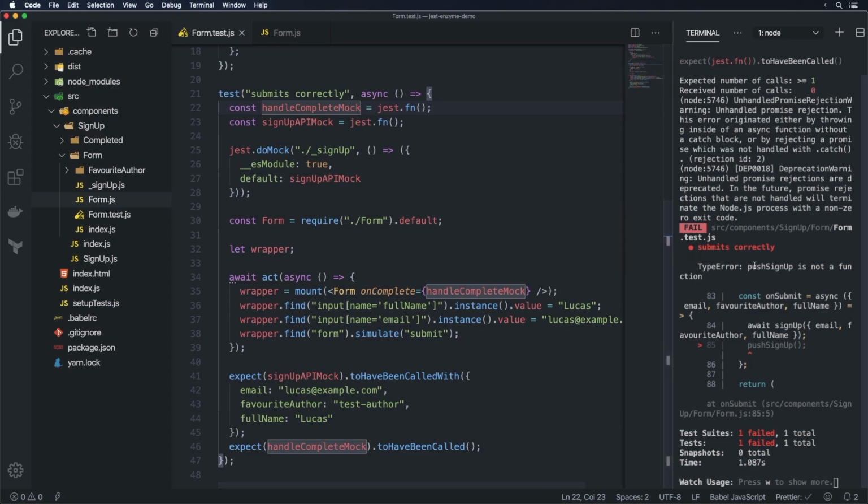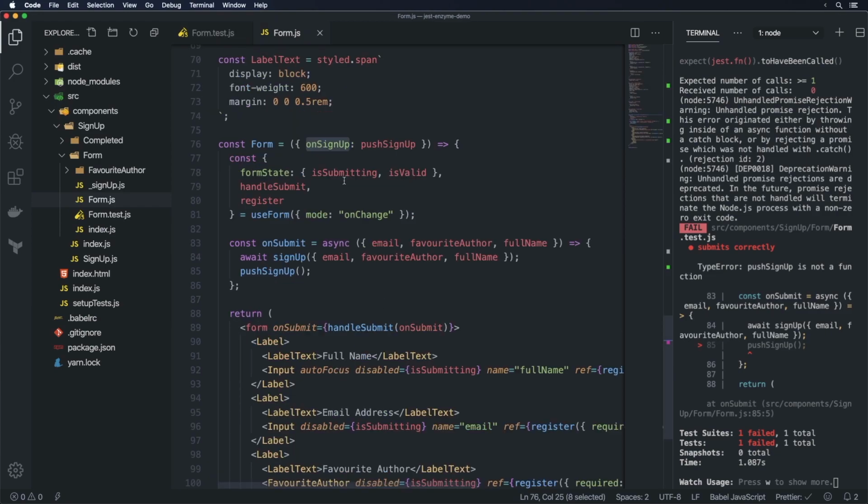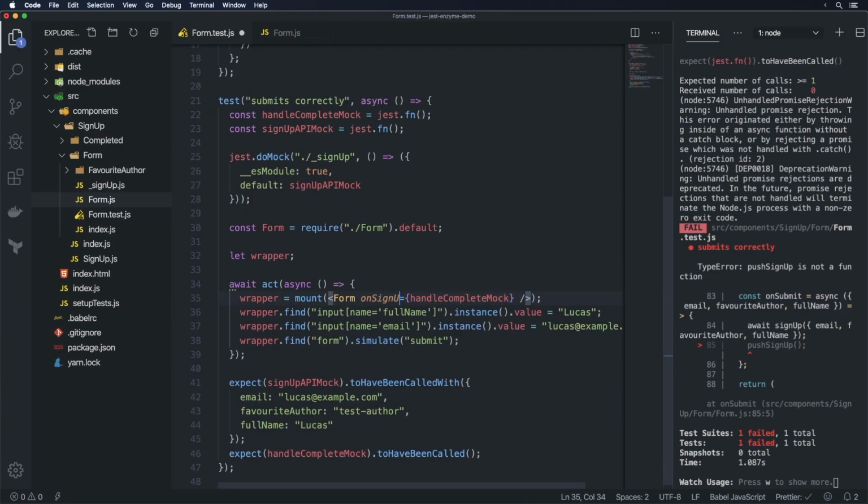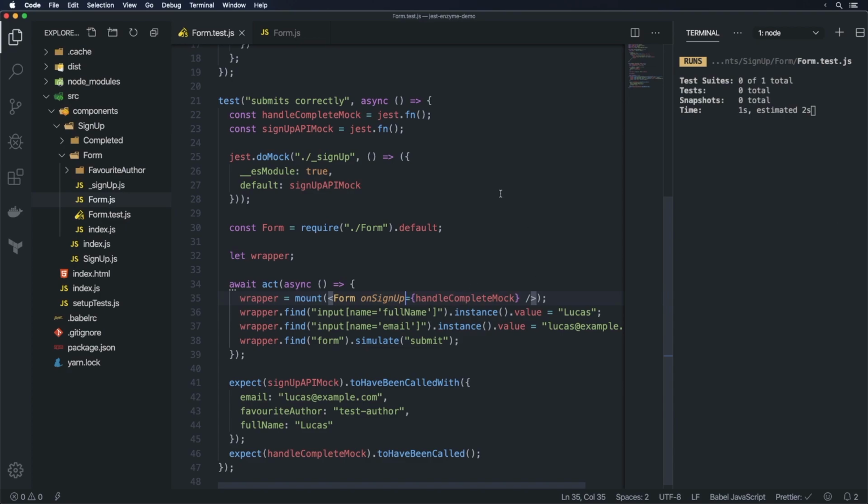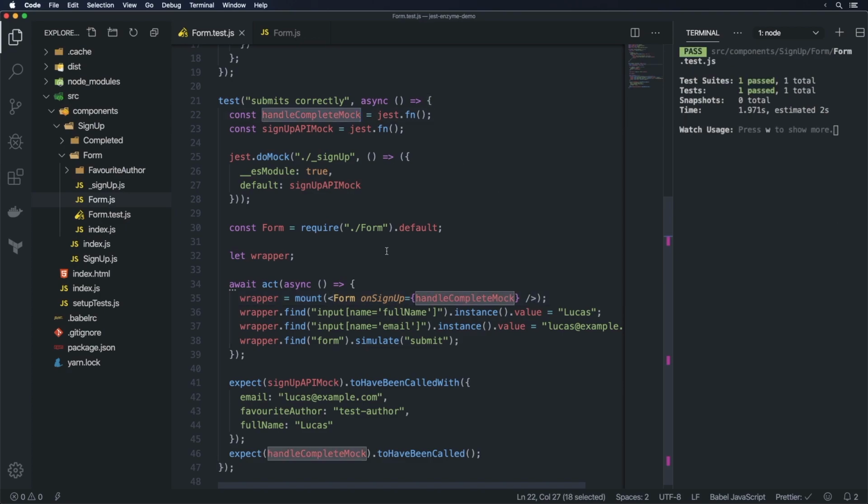working. It says pushSignUp is not a function. I wonder why that is the case. Oh, I wrote onComplete here. This one here is meant to be onSignUp. That's my bad. So onSignUp there, and then, I mean, this one here, I guess we call handleSignUpMock.